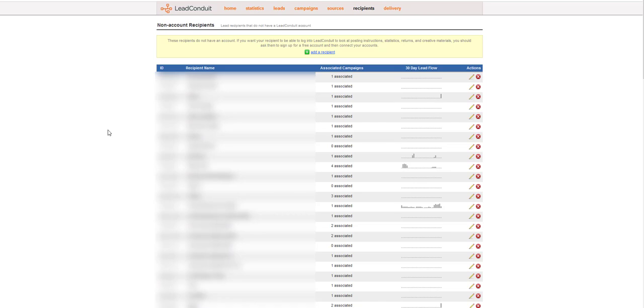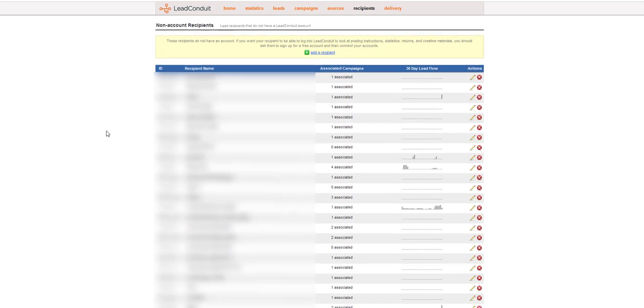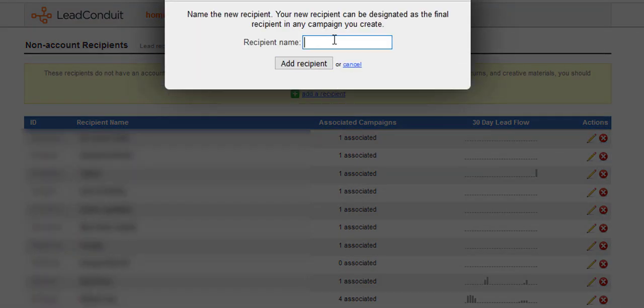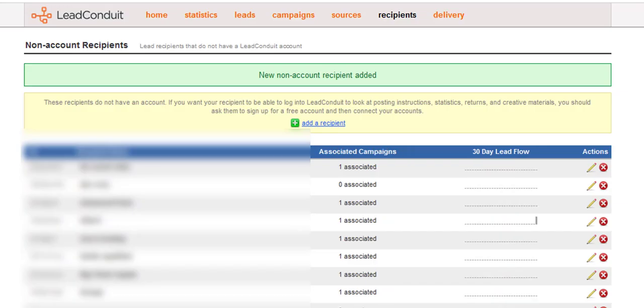Let's just say this is the first time you're logging in, which I'm assuming it is, and you're going to have to create a recipient first. So you log in, click the recipient button, and choose non-account recipients. You're going to come to this page, and it's going to say add a recipient. You're going to click it. Here, you're really just going to type in the company's name. Let's just call it ABC Corp. This is whoever you're selling leads to or whoever is taking the leads from you. You click Add Recipient, and that's going to go through. There's nothing else to do there.